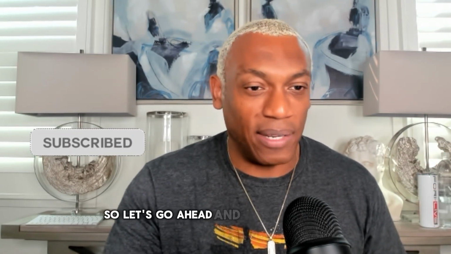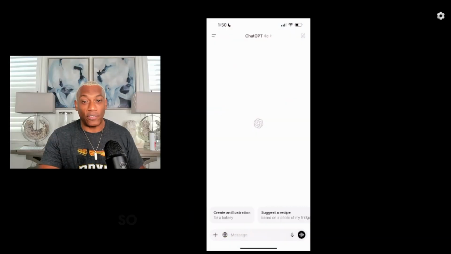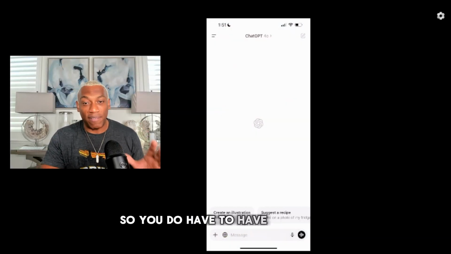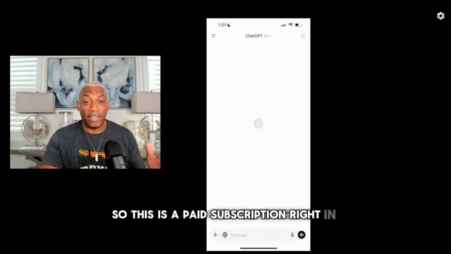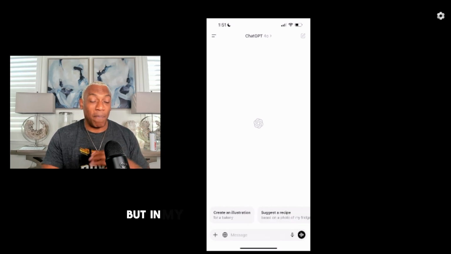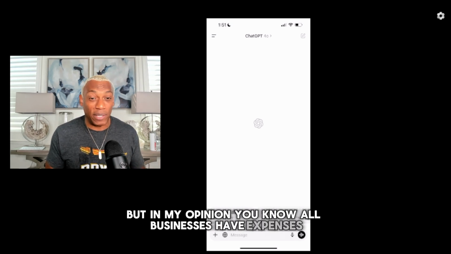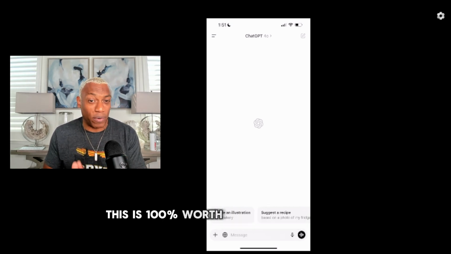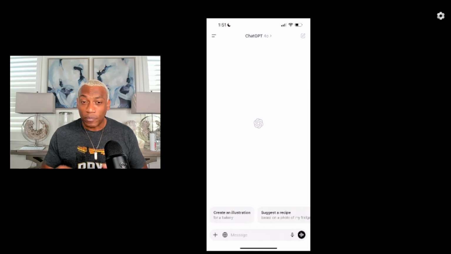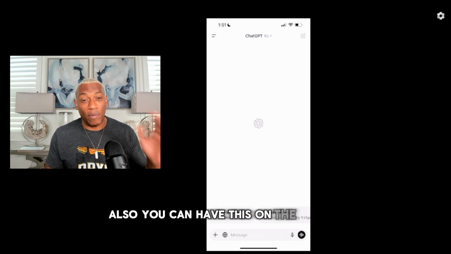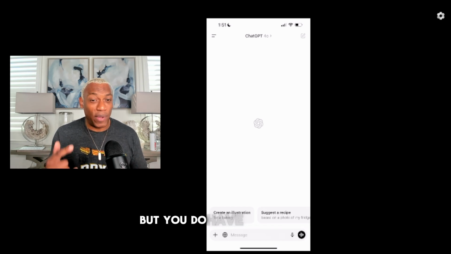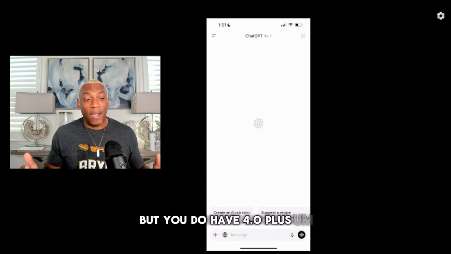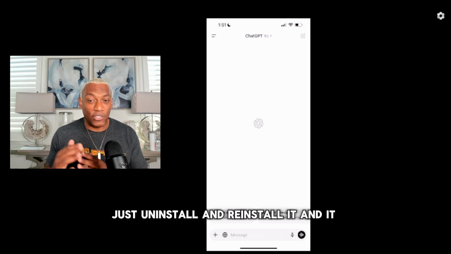So let's go ahead and go straight into this. So you do have to have ChatGPT Plus. So this is a paid subscription, right, in order to have this feature. But in my opinion, all businesses have expenses. This is 100% worth it, as you're going to see. Also, you can have this on the mobile or the desktop version. If you don't see it on the desktop, but you do have 4.0 Plus, just uninstall and reinstall it, and it should pop in for you.